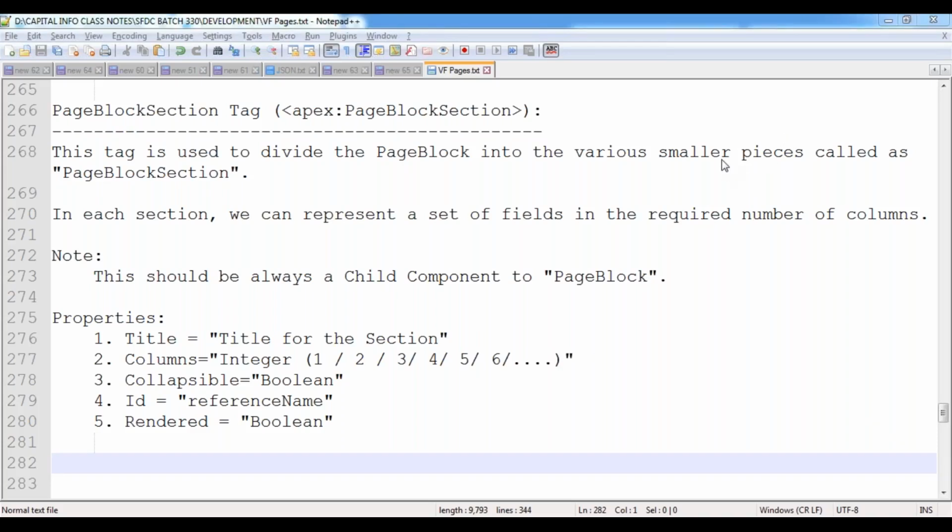Is it necessary to give the reference name like ID equals reference name? So what is the use of it? That's what I told, because if you want to refresh only this particular page block section, then we can refresh by using this ID. For example, assume that I have hundreds of records inside my table. I want to remove one specific record. Then we can use ID. Based on the ID, we can identify that record uniquely and do whatever operation you want.